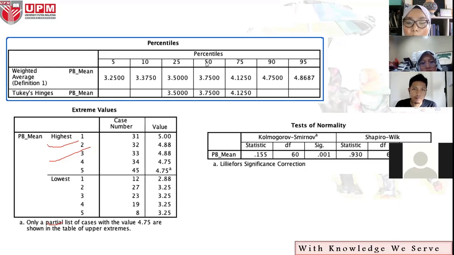Test of normality. This one is the detailed description of the earlier table. You have the tabulation according to the percentile. The third quartile. 25 is Q1, 50 is Q2, 75 is Q3. So this is the data tabulation.